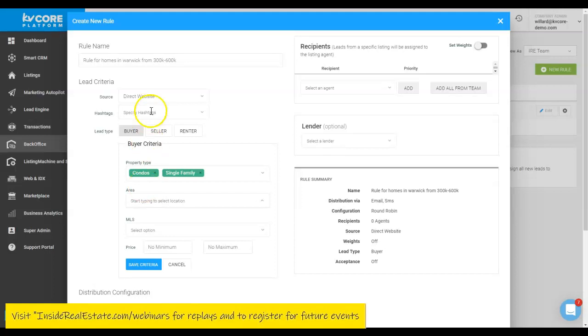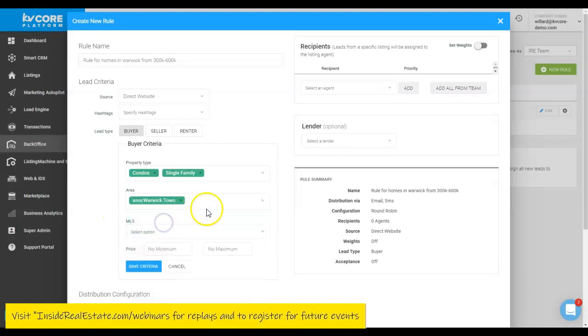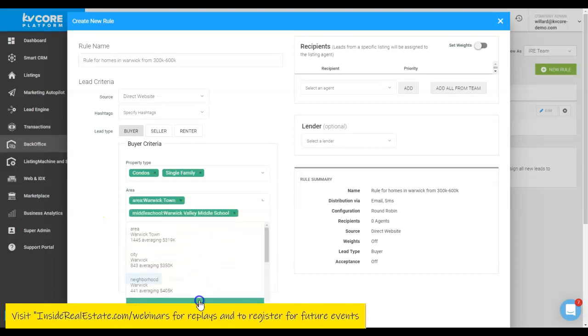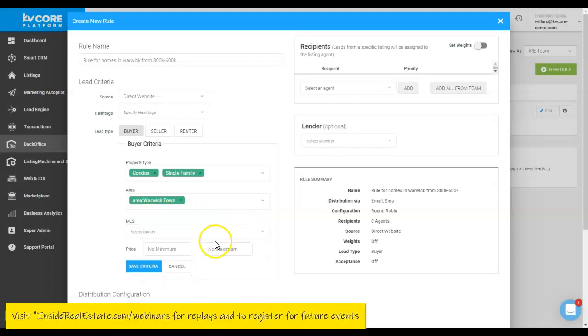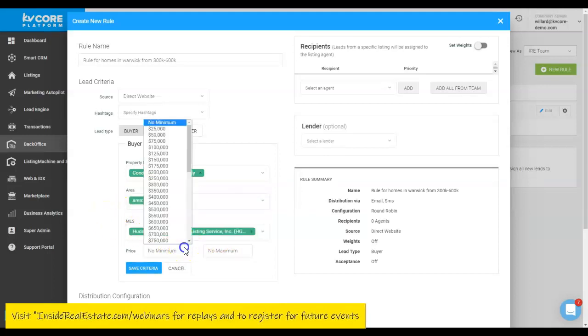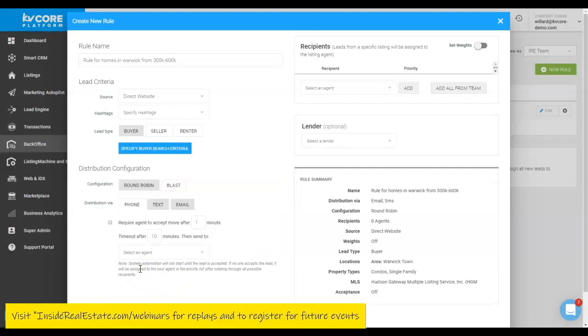So as I indicated above, I'm pulling for the area of Warwick. So I would just type that in and choose accordingly. Now, if I went through and I accidentally chose Warwick Middle School, I can actually click the X to remove it. I can also go as far as actually assigning the MLS service which is connected. And finally, I can put in my min and max prices, and then I save my criteria.